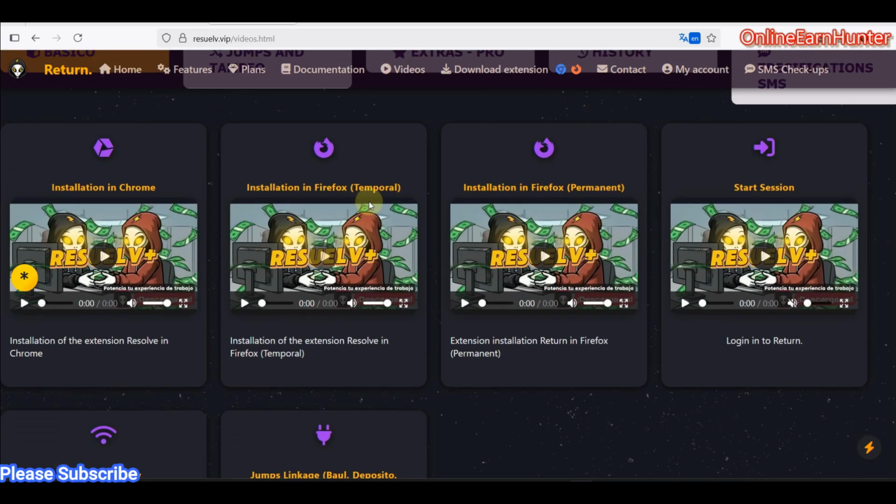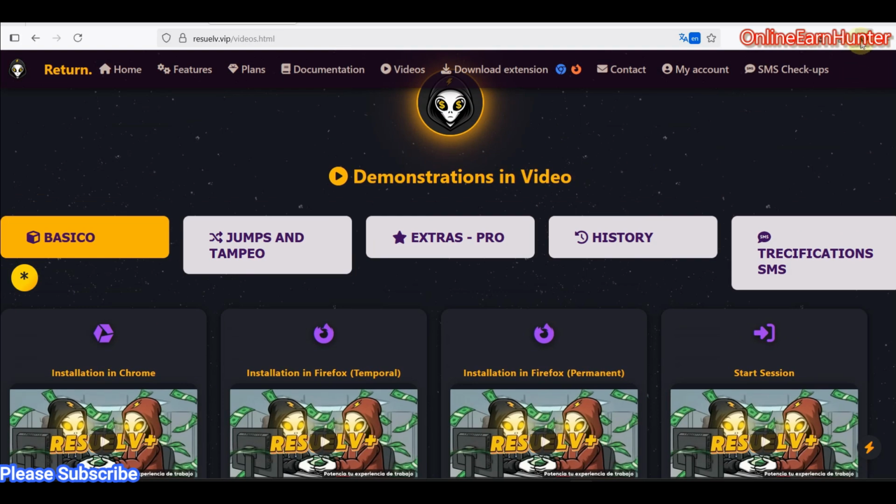Remember, Resuelv tool is not working on Chrome version 139 and above. So if you're installing the Resuelv tool on any Chrome browser, make sure the version is 138 and below. But on Firefox, they work on all versions of Firefox. On Chrome, the latest version from 139 and above, the tool is not working well. But for version 138 and below, the tool is working perfectly. Now, let me open my tool now.